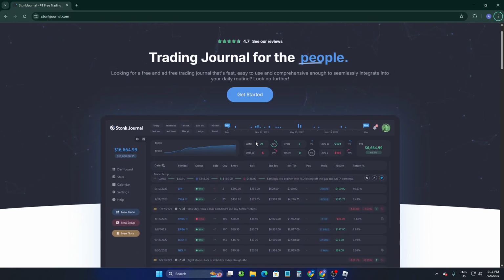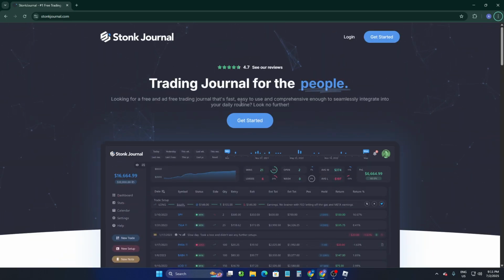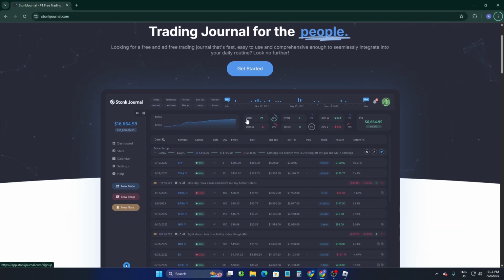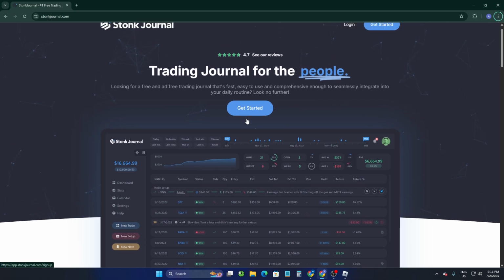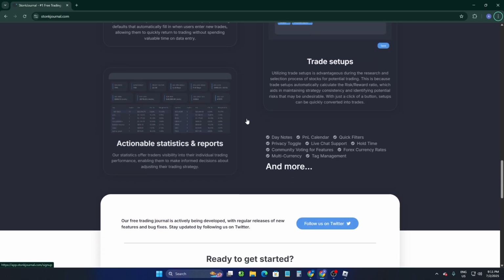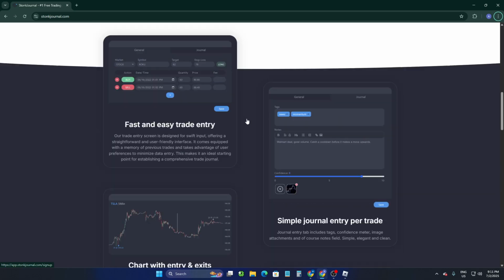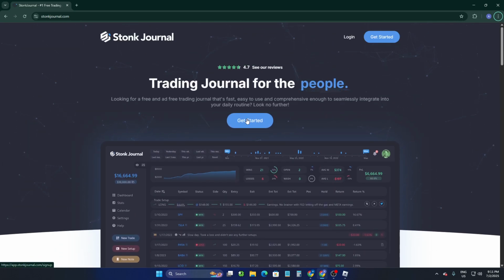Now let's talk about the key features of this platform. The first thing here is the top features: easy trade logging and broker import support, profit or loss analytics and win rate tracking, strategy tagging and emotional notes, and performance charts and trade history timeline. And now let's head to how we can actually use this.